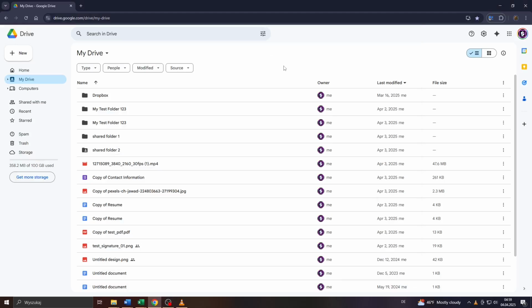Hello guys, in this tutorial you will learn how to remove shared files permanently from your Google Drive account.